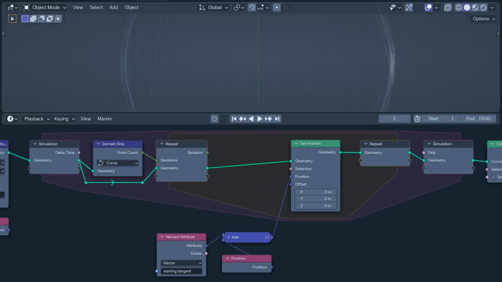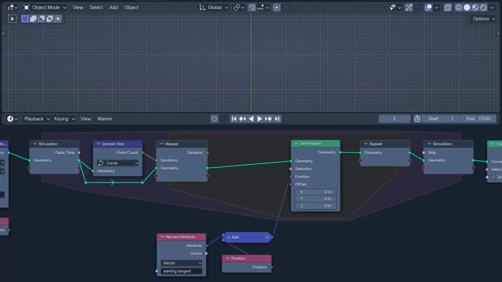What's happening is every point is being moved in each one of the repeat zone's iterations, so they're all being offset by the starting tangent 2,812 times. That's cool, but it's not for us.